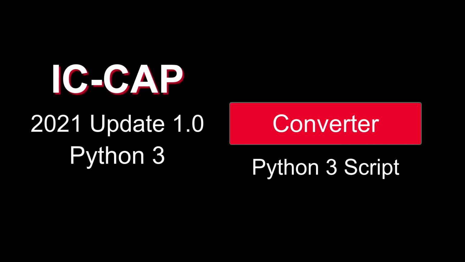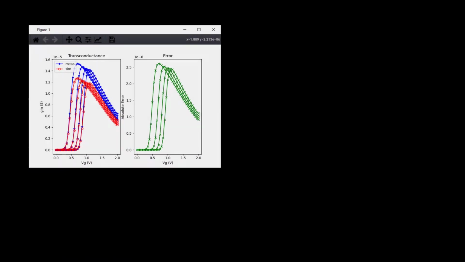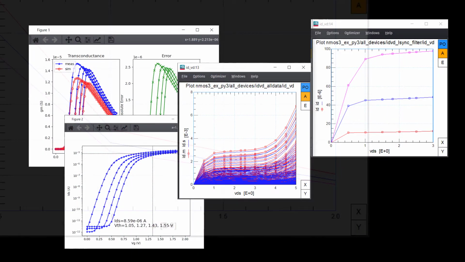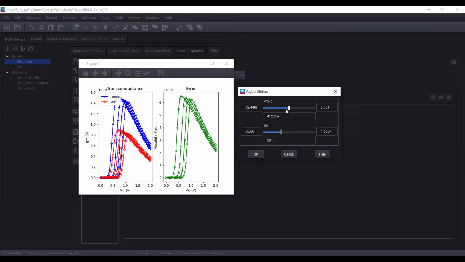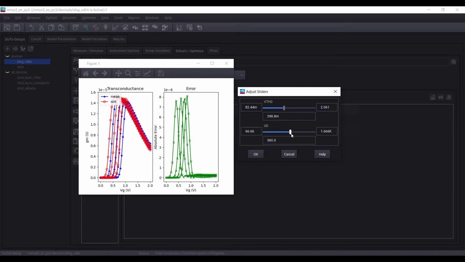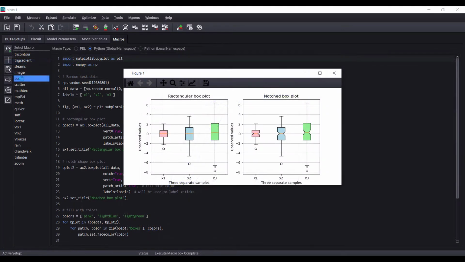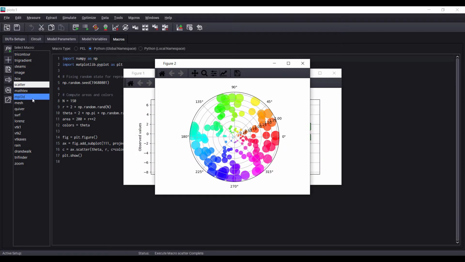Next, I want to introduce a few application examples in ICCAP to show the power of Python 3 implementation. For example, here's a GM versus VG plot for a MOS device being updated while tuning. Here is a second example showing an interactive plot that calculates the threshold voltage, VTH, while the user selects different IDS with the mouse. This capability allows the user to create any type of advanced plots.